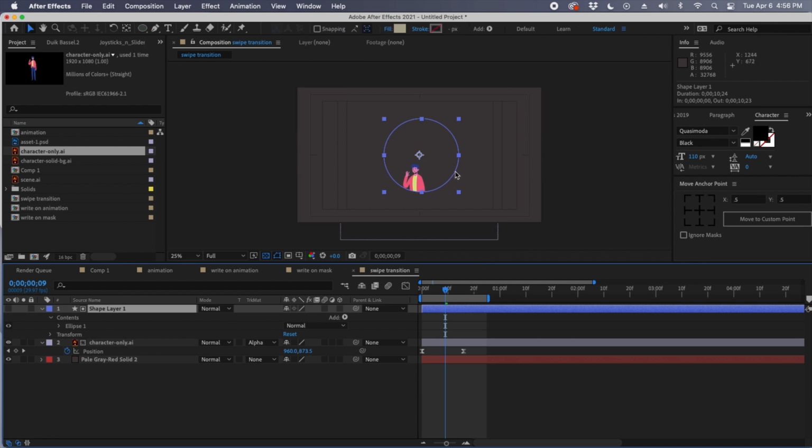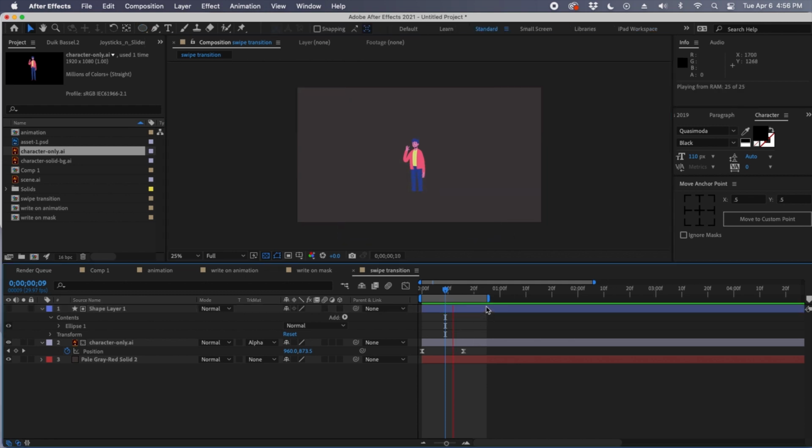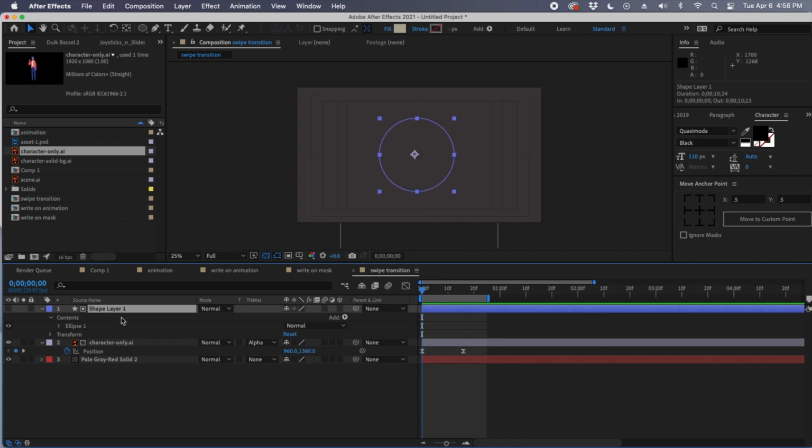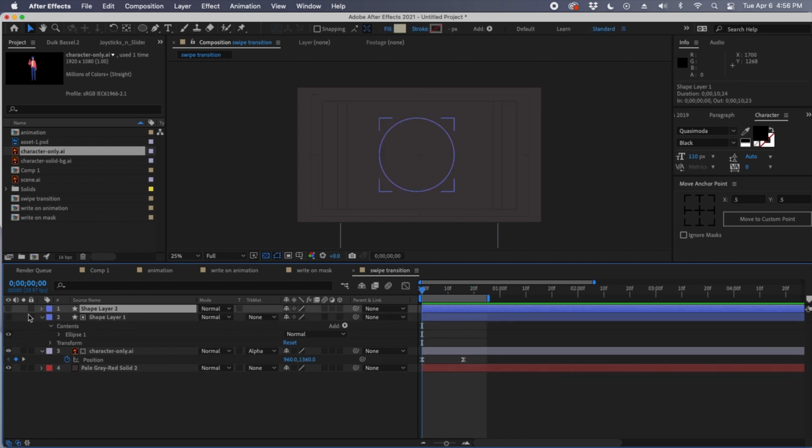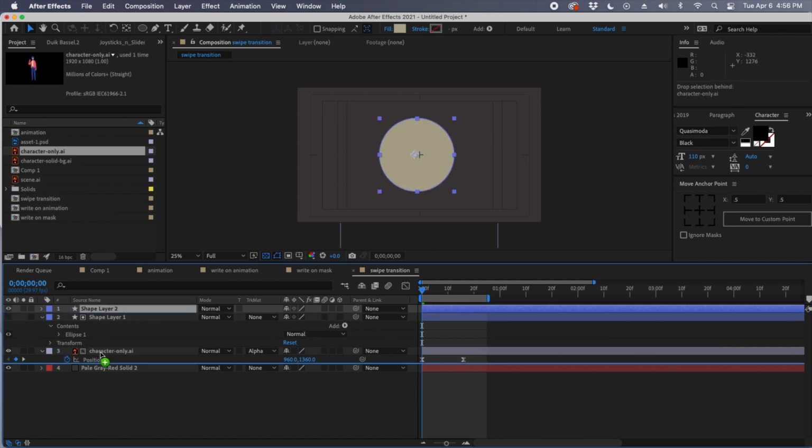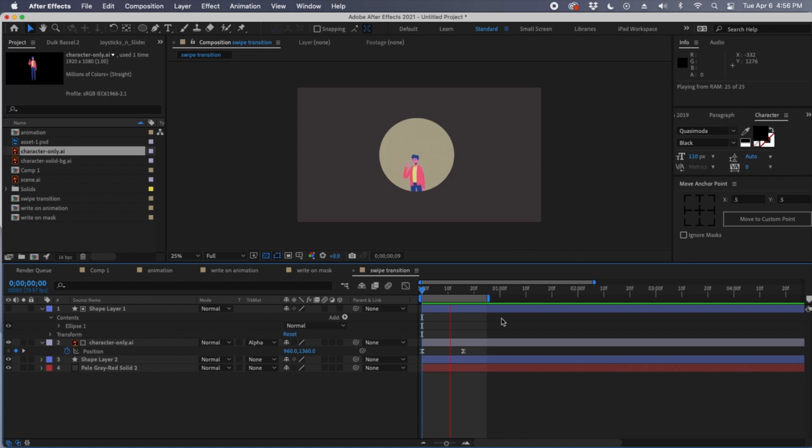And let's just make this the center of the character. So it's gonna be like that. And you could even duplicate this and click the reveal button here and put that below the character. It's gonna have this effect.